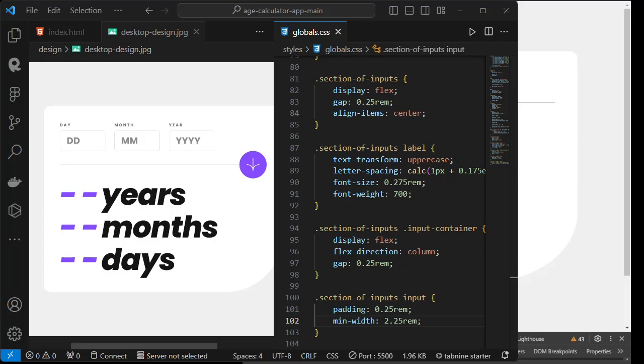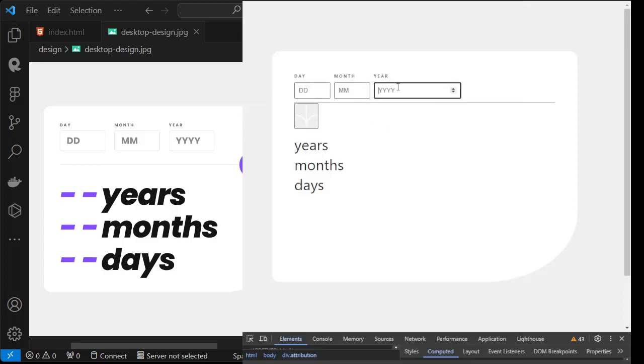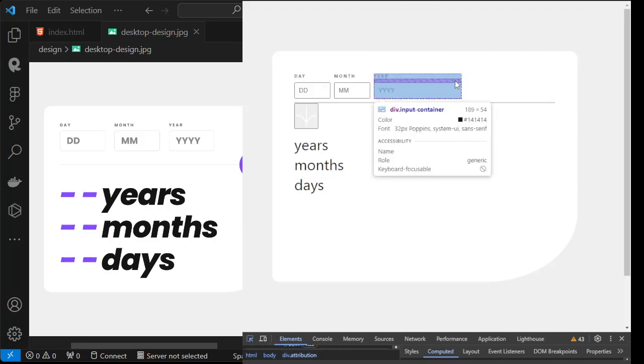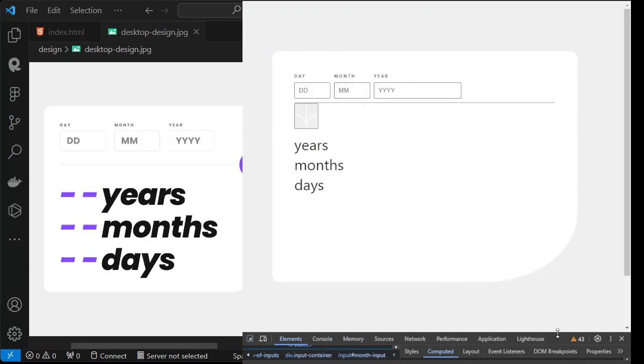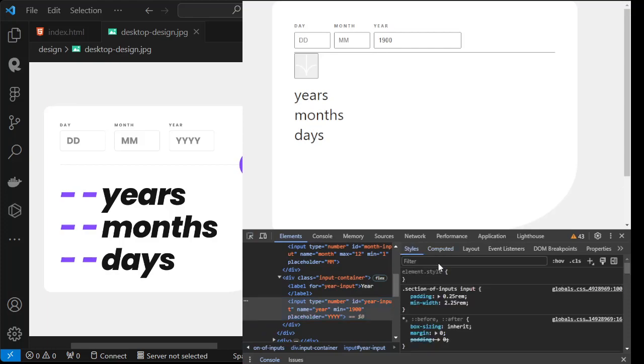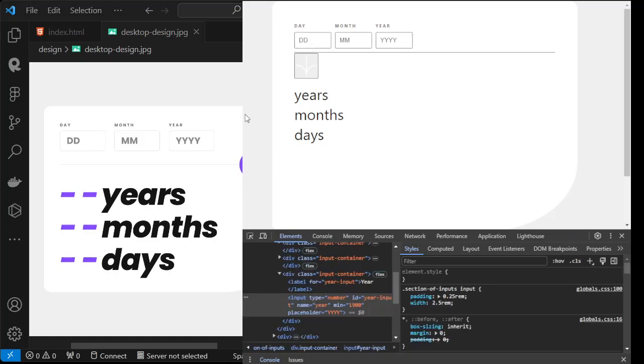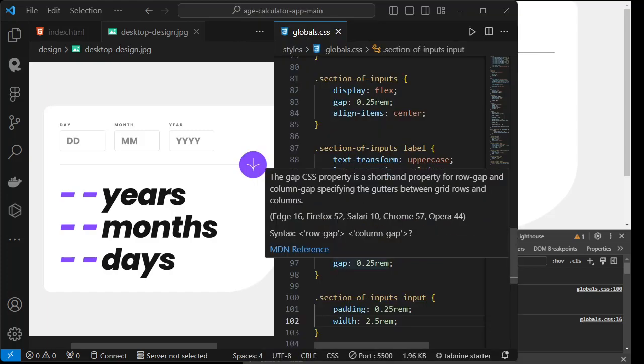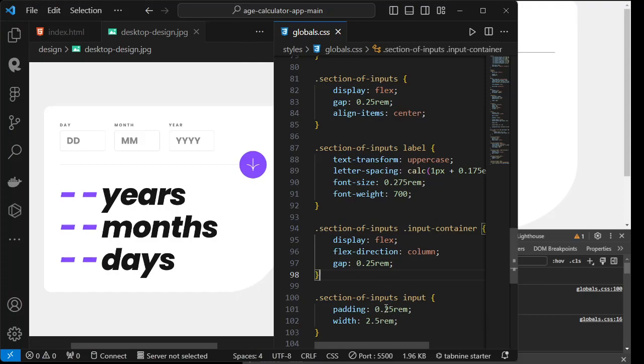I don't know what happened there, but okay. So you can see it's the year one is trying to take over everything else. Although I did declare a min width already. So I'm not sure. Let's check the styles. Okay, let's try maybe just the width itself. Well, that works. I guess we can go with 2.5. Okay. And try to refresh the page to add the placeholder.